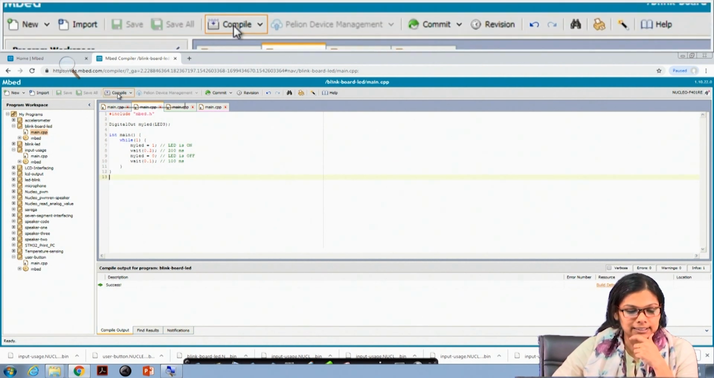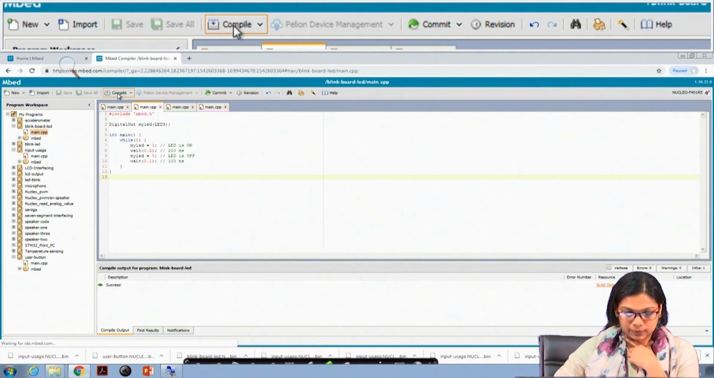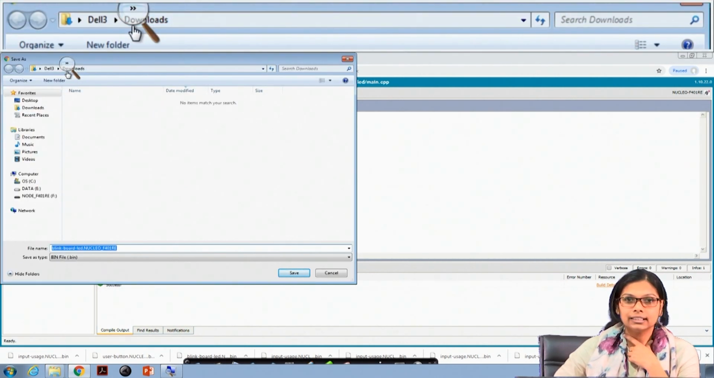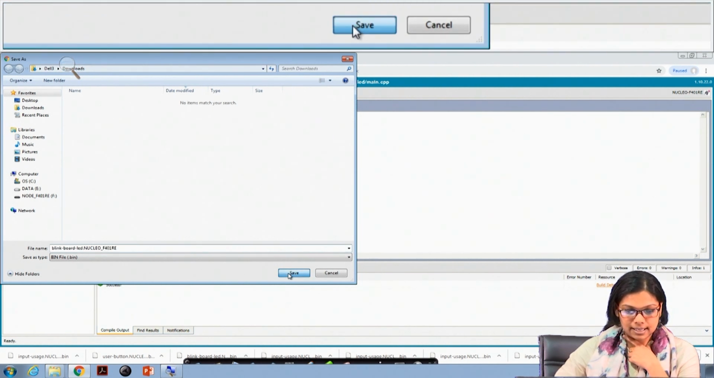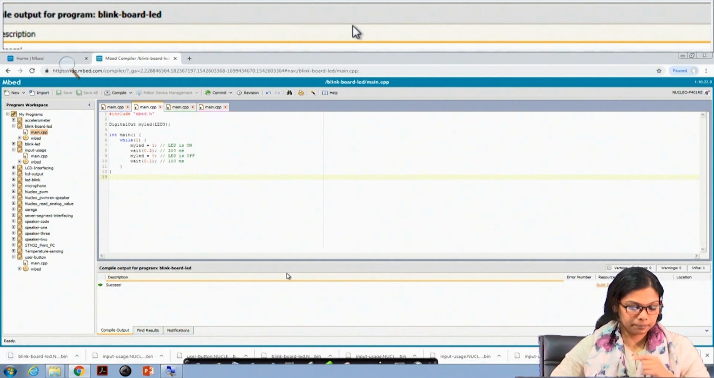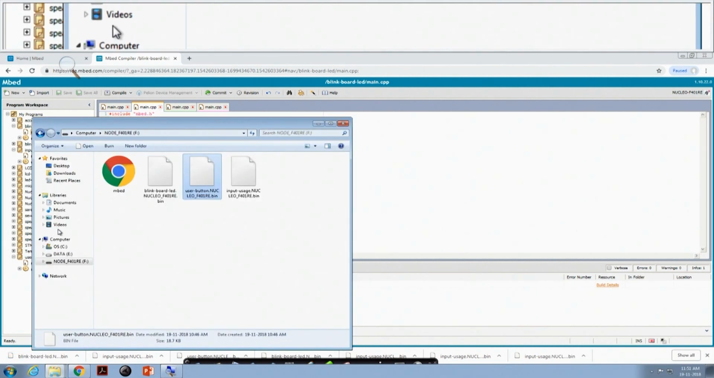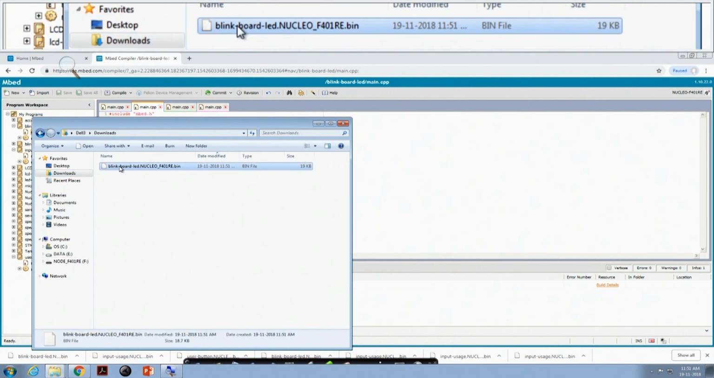Now I will use this compile button to compile it. Now the code is getting compiled, you can see. And I have told you that it will get saved in the download folder. This is the download folder, you can see I saved this. Okay. And I go to this download folder and it is already there.